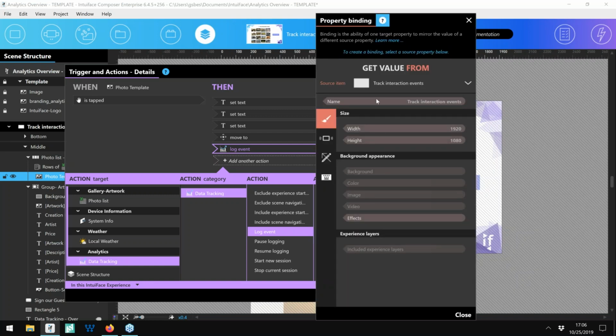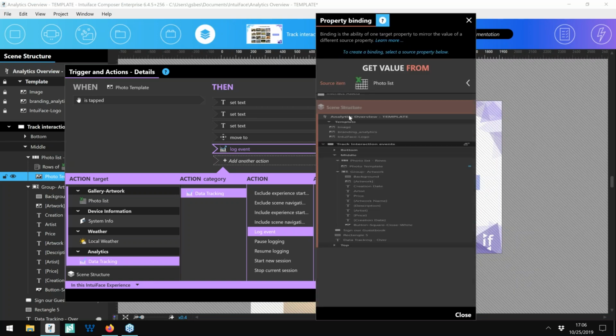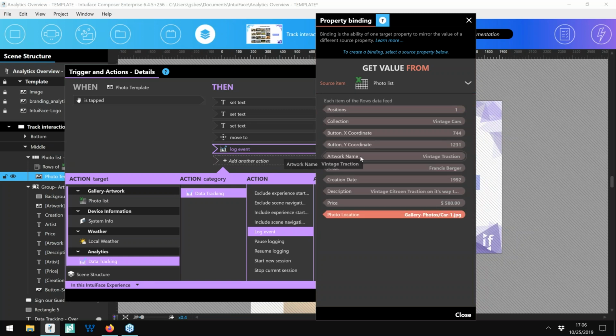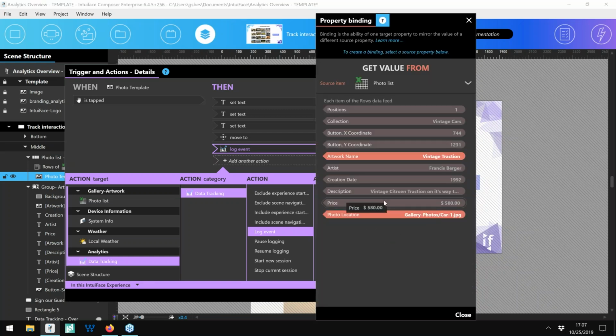So I know I can do that through binding. Here's the data feed. So artwork name. So the name will contain the artwork name value, okay? And the price will contain the value of the price property. So again, if you're unfamiliar with this, take my word for it. What we're saying is whatever is selected, don't get hung up on the names you see here. We're saying whatever is selected, get the artwork name and price, stick them into the parameters called name and price.